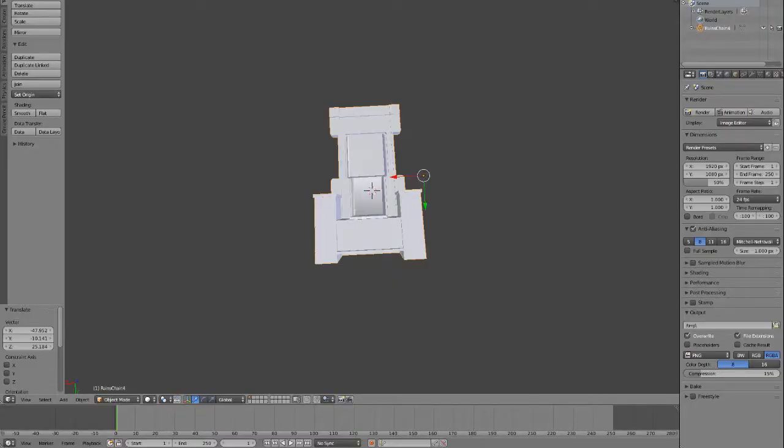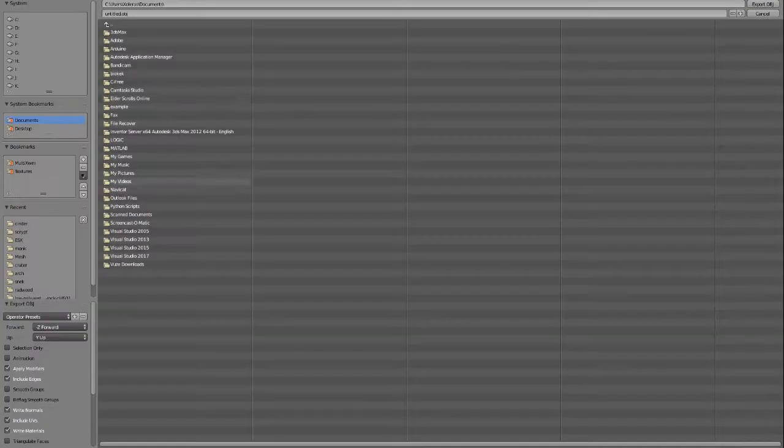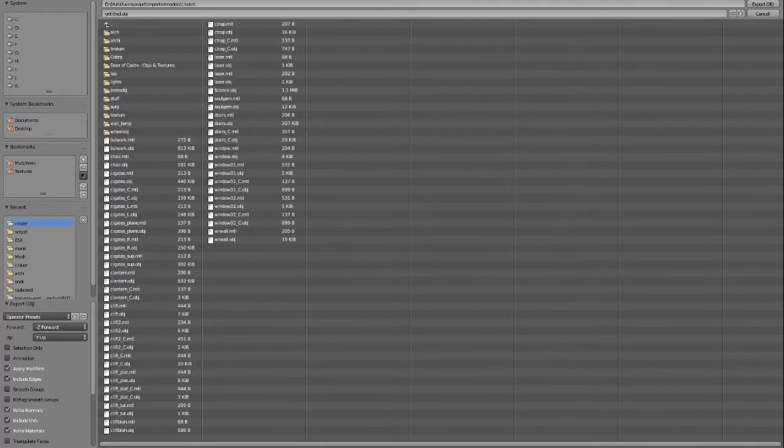Okay, so this is going to be a basic tutorial, actually pretty straightforward, on how to import static meshes into Skyrim. So, here's your mesh. You're in Blender or 3ds Max or whatever, and you have exported it to OBJ format somewhere here.